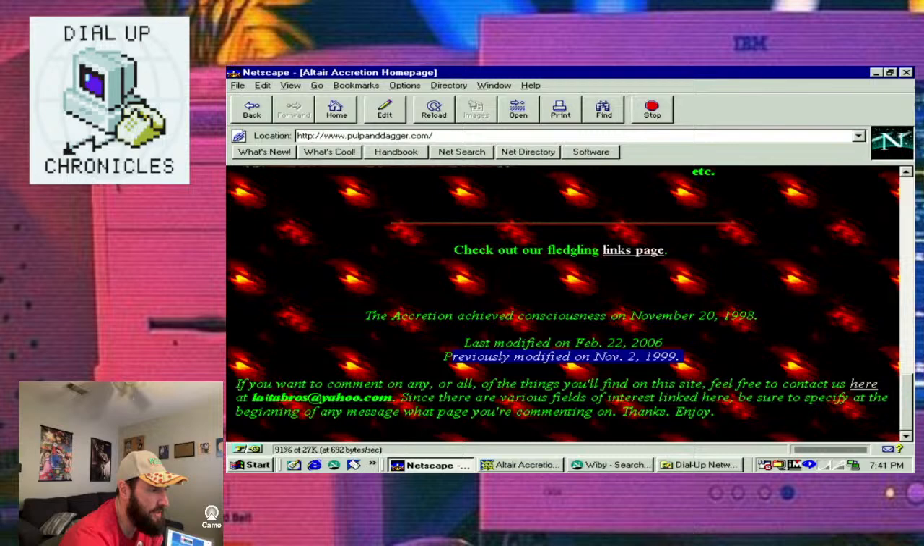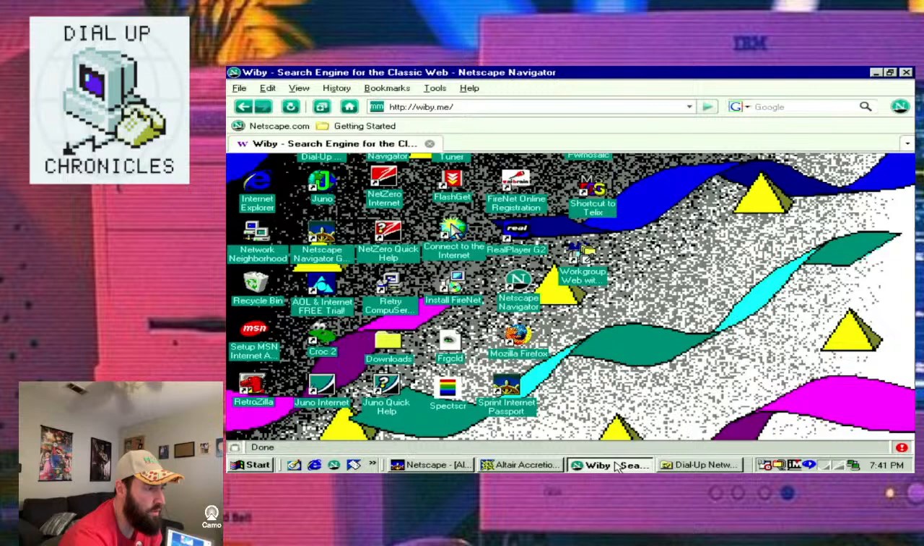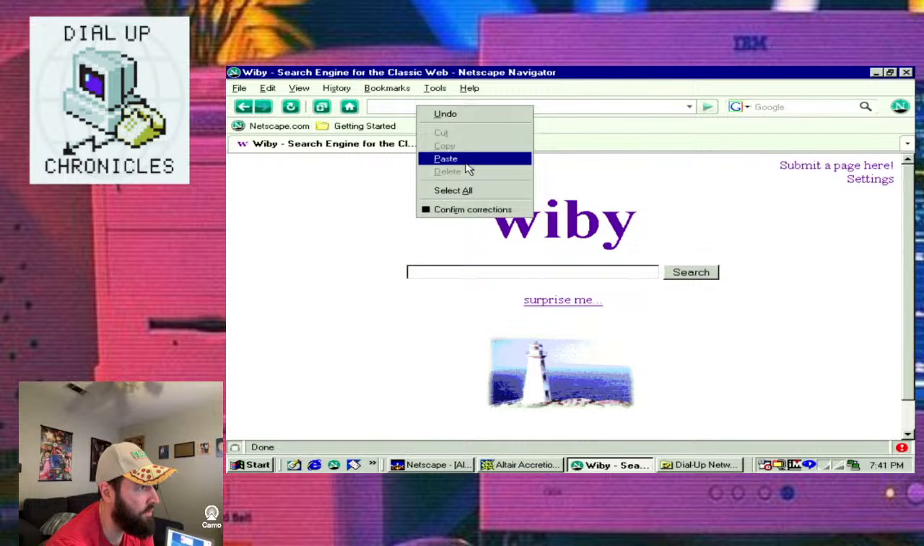Look, it's already loaded. So it loaded faster on the old one. So let's go to Netscape 9 and see how it works. Comes up on here.